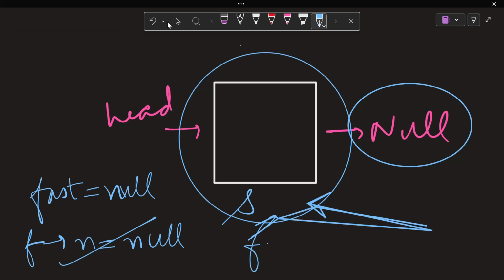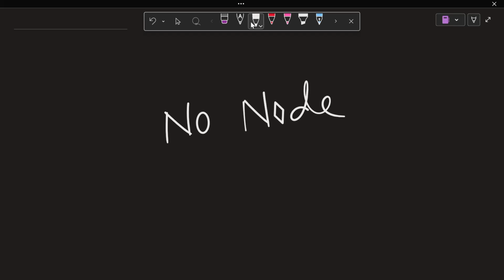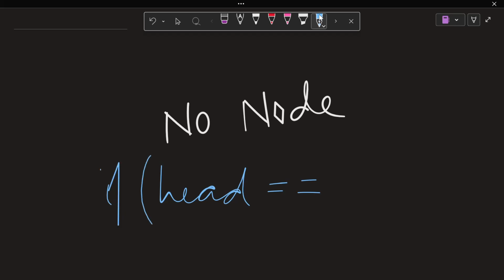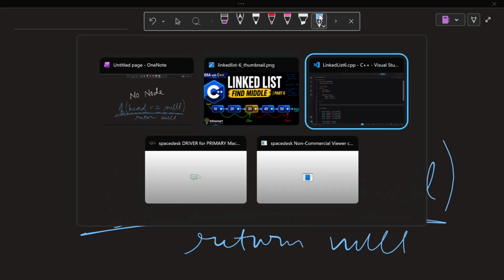So again this follows. Now let's see if we do not have any node, then what happens. So in case of no node, simply we have to return the head, or we can say if head is equal to the null pointer, because we do not have any node, it should return null. So if head is equal to null, then simply we can say return null, like this. So let us start coding.